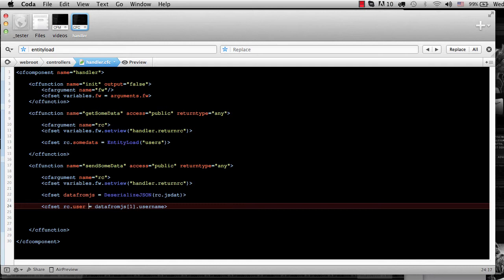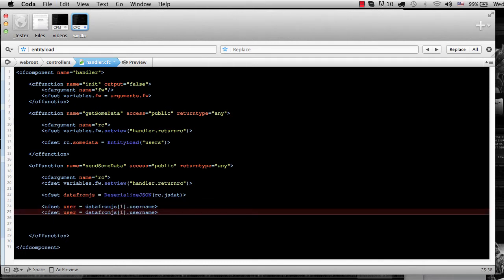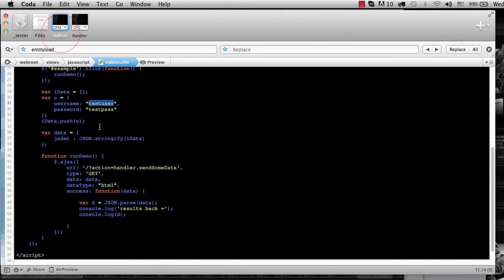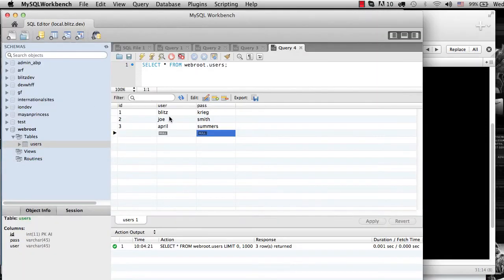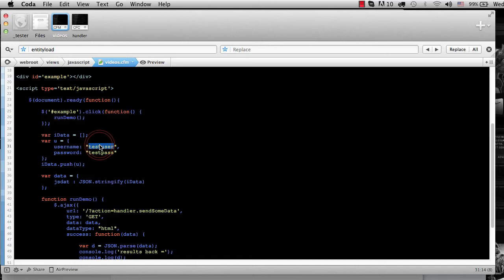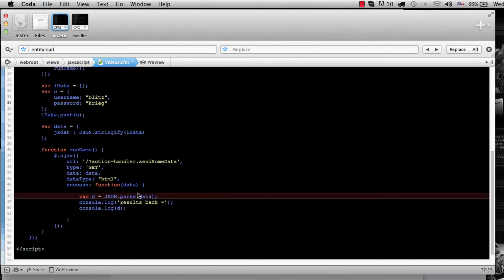So if we want to test, we would test a basic user login system. We could just put cfset user equals data from js1.username and cfset pass equals password. Okay, so now we're sending these variables, and just to test on the database, I have Blitz and Craig as the username and password. So I'm just going to send Blitz and Craig hard-coded in there.